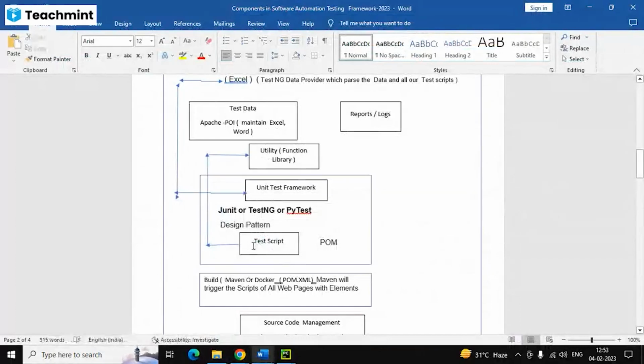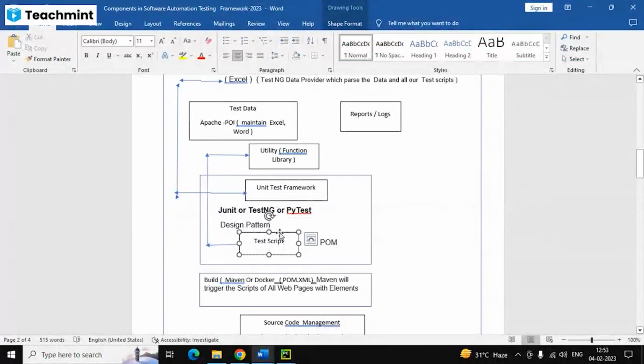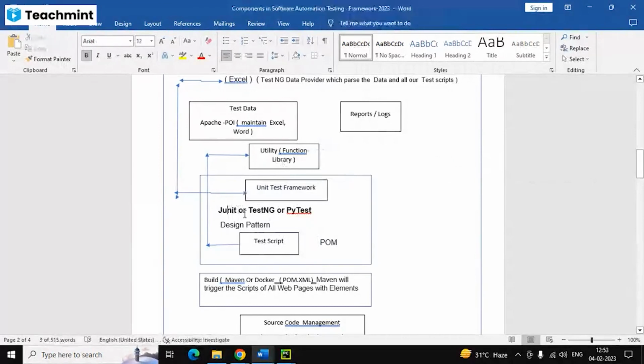So we are writing the test script, whether the data is static or dynamic. This is just a sample I am telling. We are in the unit test framework, either JUnit or TestNG or PyTest. If you are using PyTest, we are writing a method. We are writing one method.